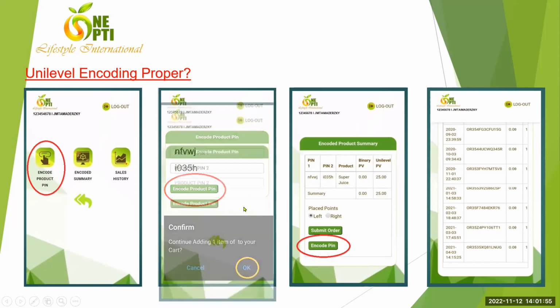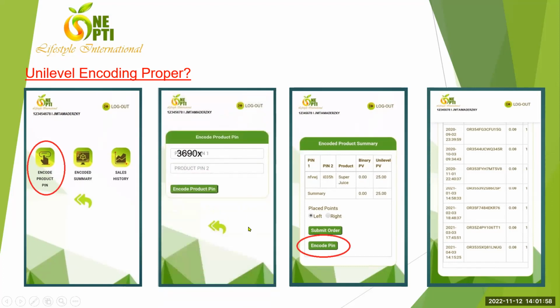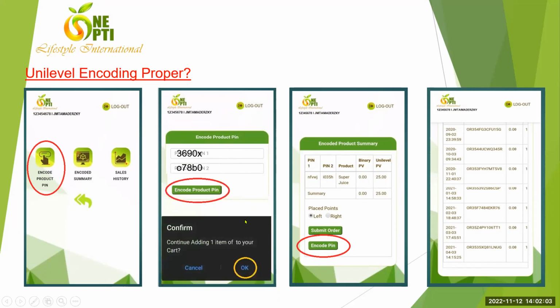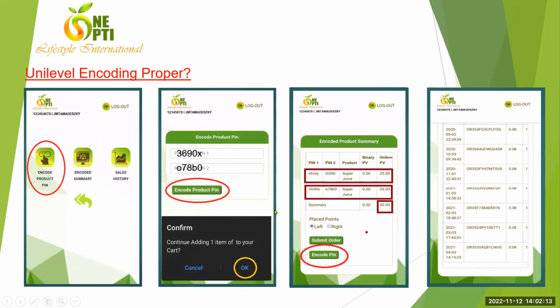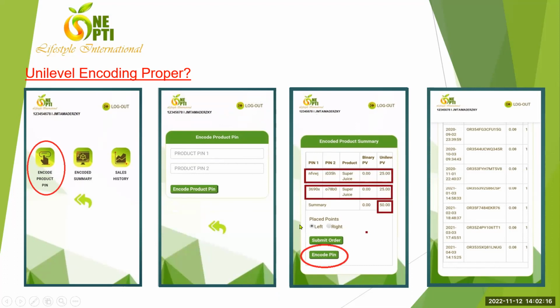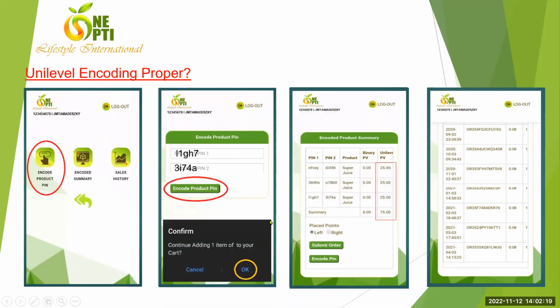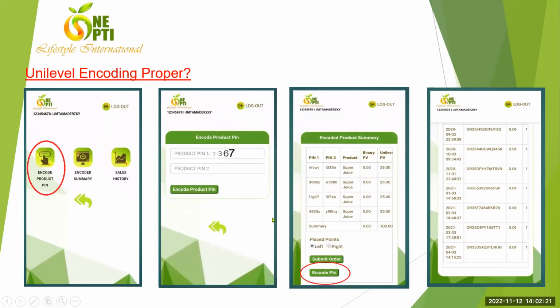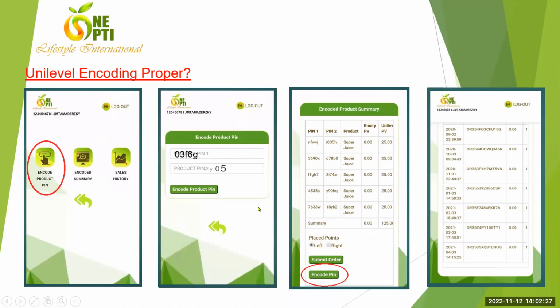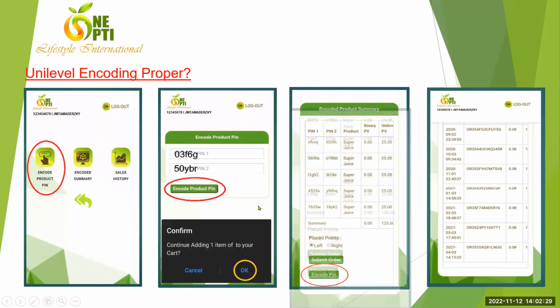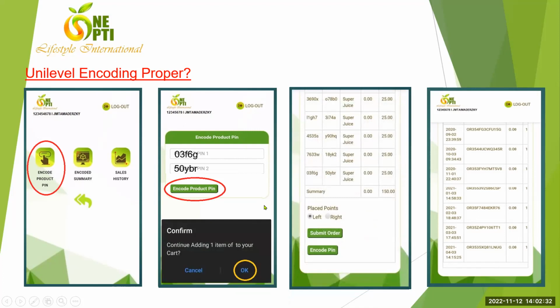So let's encode the second pin. All right. For the second pin, click on encode product pin. Then it will refresh. Now you will see under encoded product summary that I already have encoded a total of 50 points because that's my second pin. Again, you just click on encode pin and encode another pin until all of your 7 accounts are completed. For 150 unilevel points value, that's the equivalent of 6 OptiJuice, because each OptiJuice comes with 25 points.